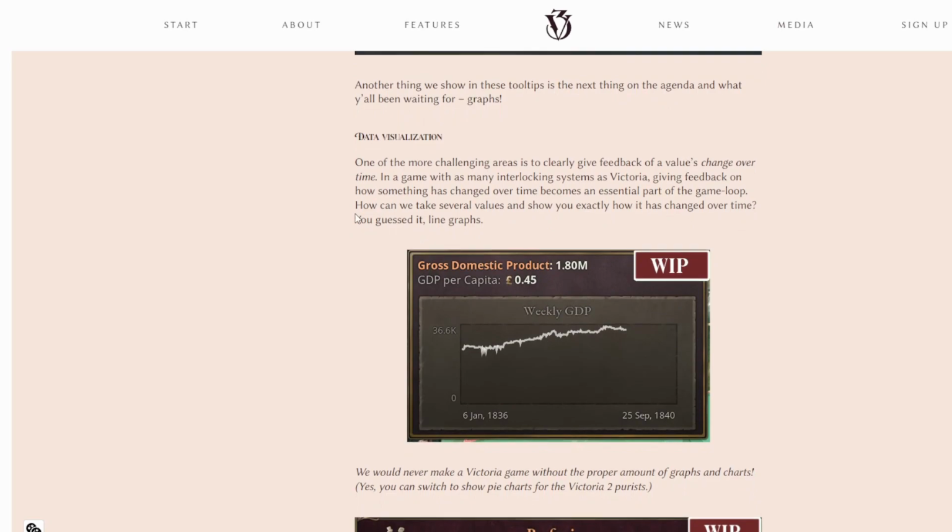Data visualization. One of the more challenging areas is to clearly give feedback of a value's change over time. In a game with as many interlocking systems as Victoria, giving feedback on how something has changed over time becomes an essential part of the game loop. How can we take several values and show you exactly how it has changed over time? You guessed it, line graphs. Here, GDP. I mean, that's logical, makes sense.